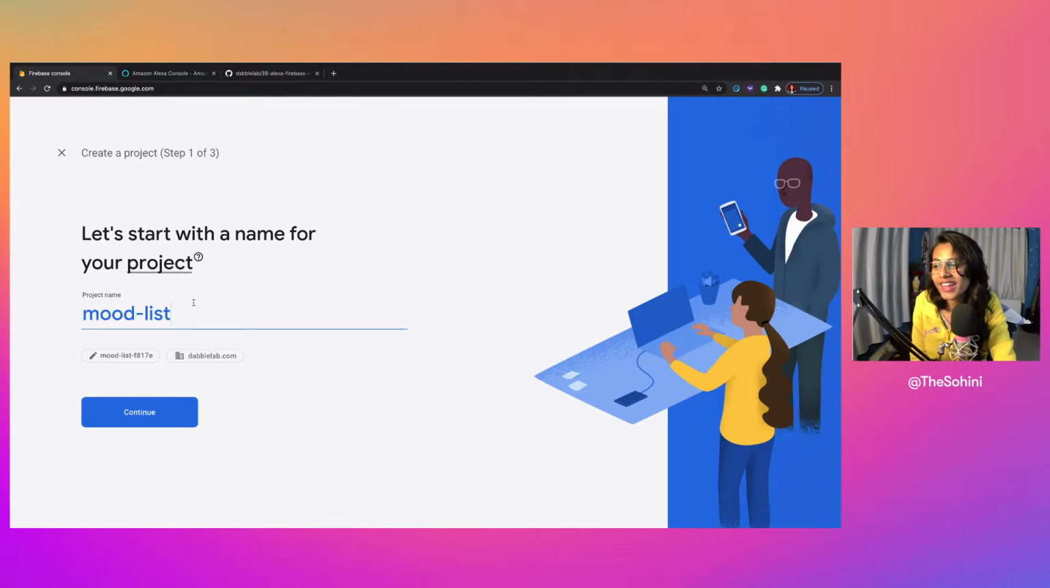So that's why I would use a mood list, where I would input my mood from time to time and it would be updated in my real-time database. So that's going to be the project for today. That's why it's funny and strange, but do let me know what it is for you.